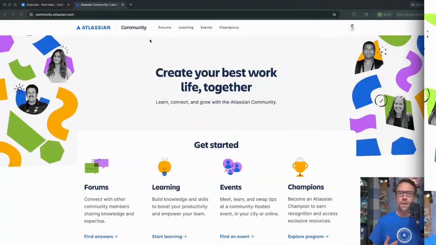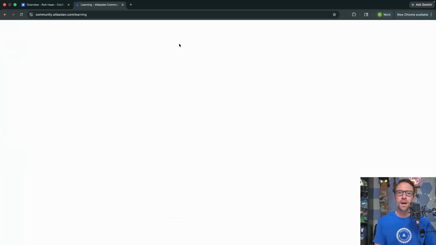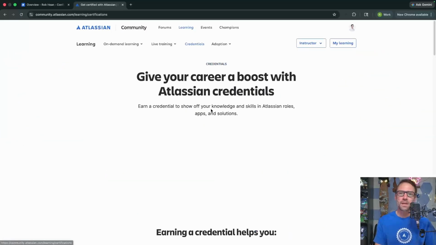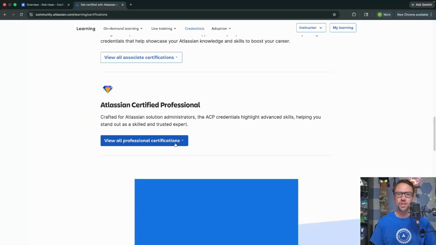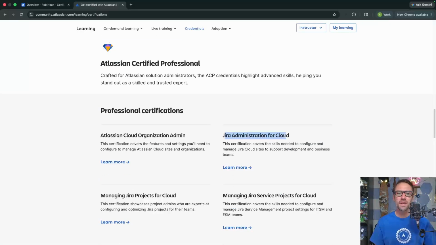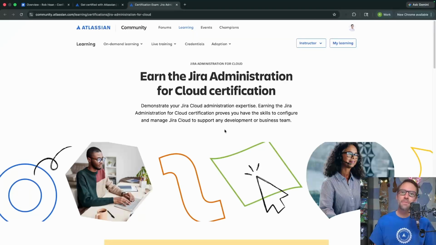So now that that's out of the way, we're going to jump into Atlassian's website and learn a bit about the exam. Here we are at community.atlassian.com, and we're going to go up to Learning. Under Learning, we're going to click on Credentials, and then scroll down. We're looking for the Atlassian Certified Professional, the ACP series, specifically Jira Admin for Cloud. This is the name of the exam. ACP-120 is a designation for the actual exam in their system. You'll hear me use both to refer to it.